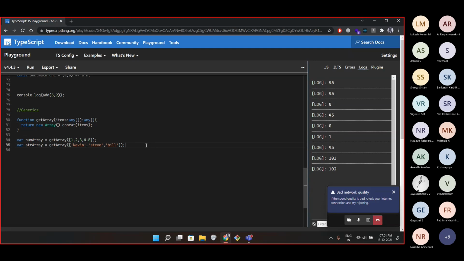So if I try to push a value in num array, let's say I try to push a string value here, it doesn't show an error, right? This is not a good practice. If you try to return the any type, because of type assertion, the compiler takes this num array variable as any type, so it assumes it as an array of type any.